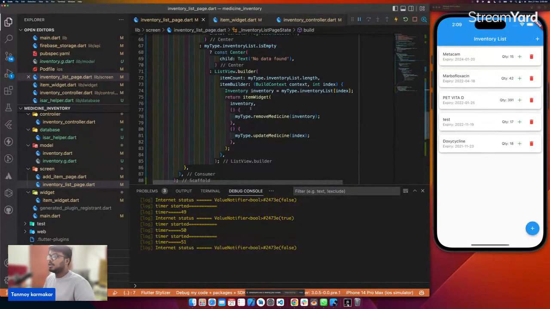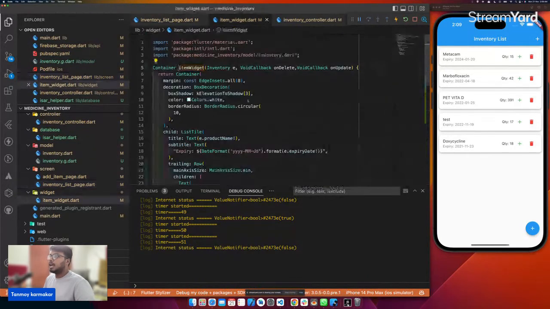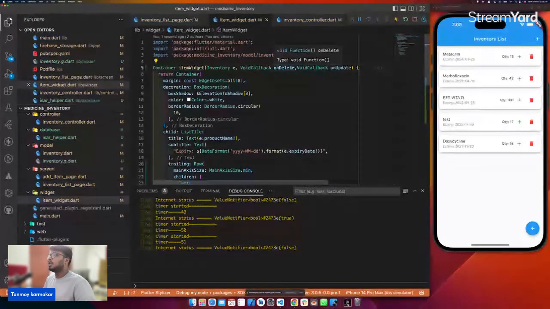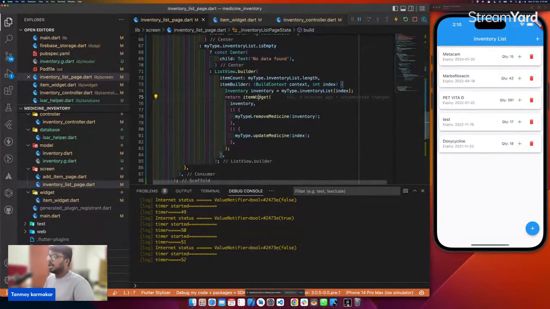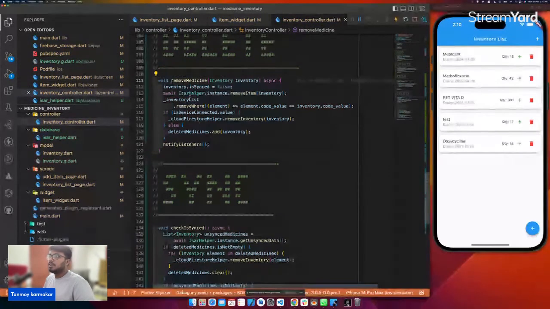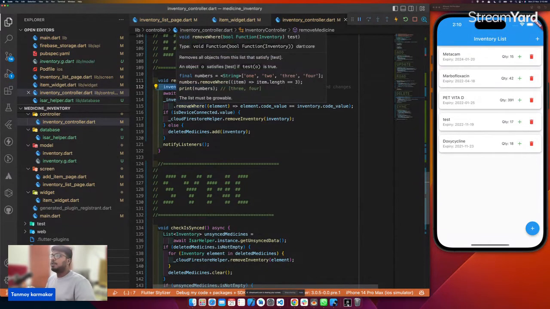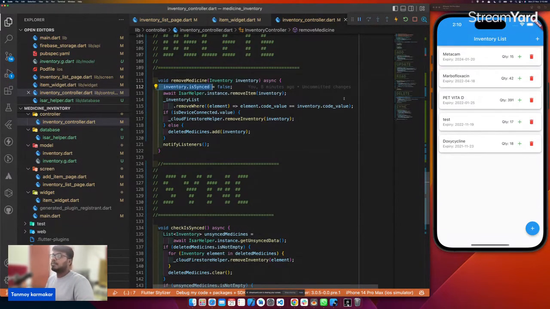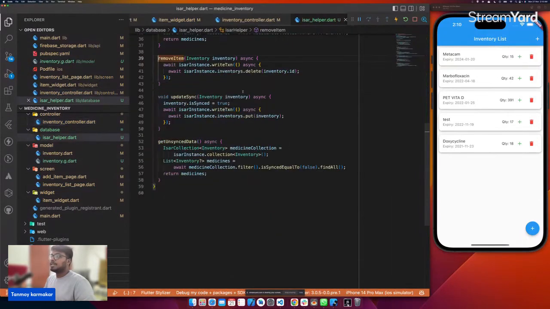Yeah. So here in this item widget, I have a void callback of on delete and on update. On update means the function that I call for updating the quantity, and this is for my remove medicine, right? So let's see what I'm doing here to remove. First, I am changing the value of isSync of that model to false, and then I am removing the data from the inventory, and this removal happens using that id that I have added earlier, right? So here, if you see, deleting using the inventory id.